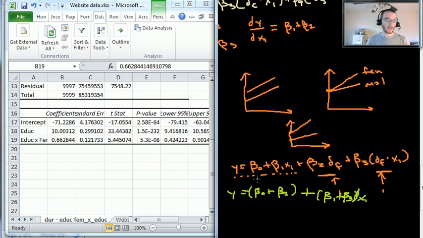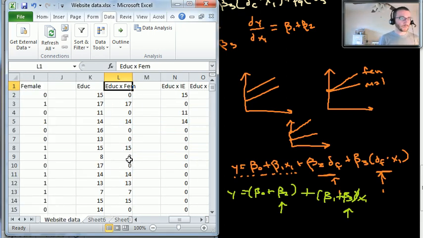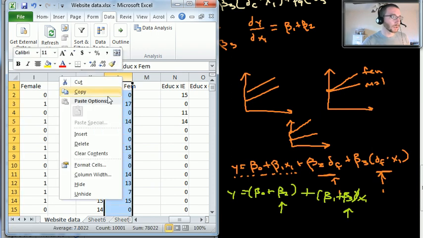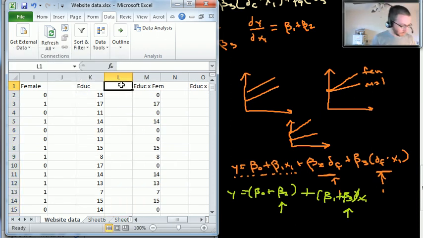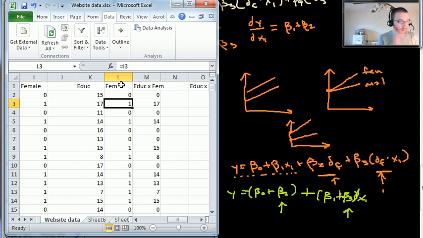And so you can think of beta 2 as the intercept modification for females, and beta 3 as the slope modification for females. So let's build that structure into this data. One easy way to do that is just to insert here and then set this equal to the one over here. So now you can see that we have a dummy variable as well as an interaction variable.